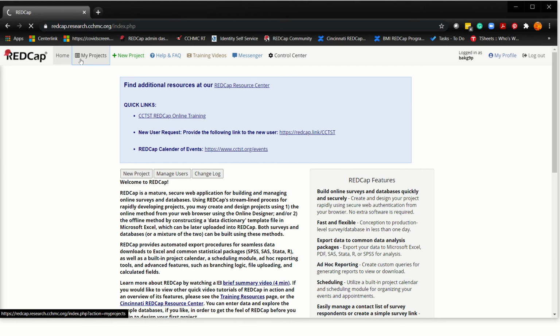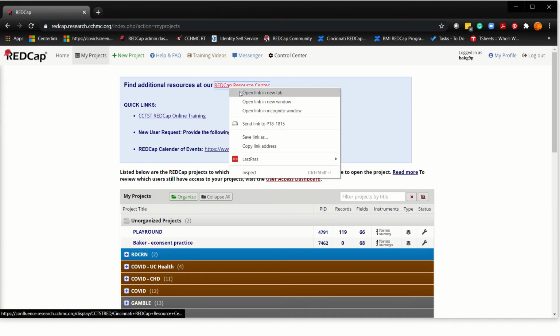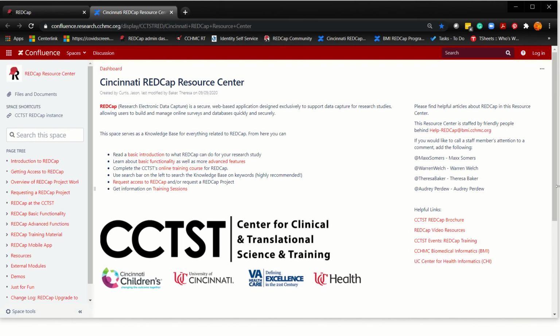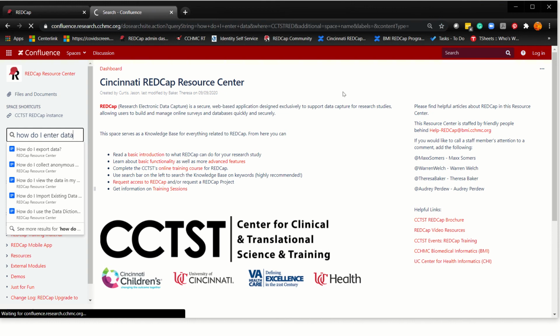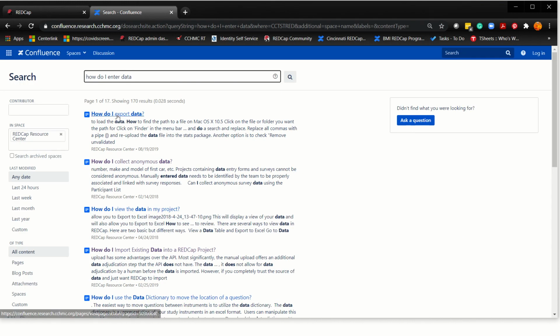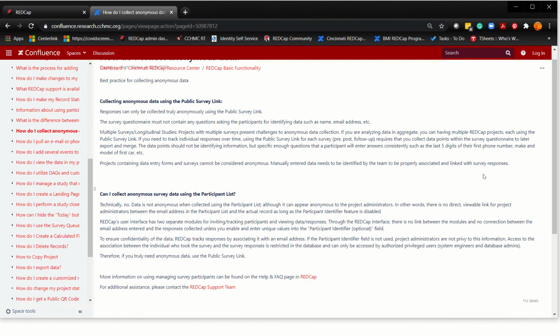I would like to take a moment, just in this blue box, to show you the REDCap Resource Center. So I'm going to open it in a new tab. This is a great location for you to find all kinds of extra information that is specific to our Cincinnati region. We have mostly how-to articles. How do I enter data? It seems awfully basic. Oh, well, here's export data. How do I collect anonymous data? You can click on these little how-to items and read a little bit more.